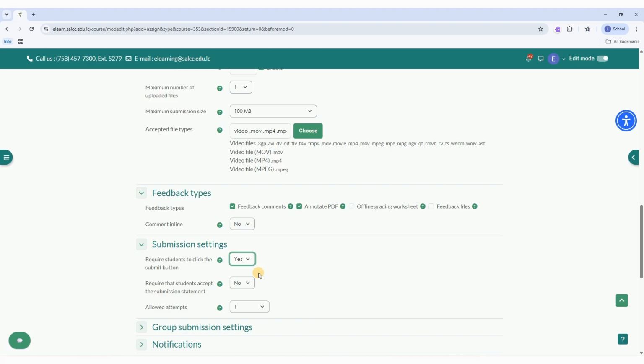assignment will be submitted. You can also decide if you want to require students to accept a submission statement. Selecting yes for this option will present students with a compulsory statement of ownership that they must agree to in order to proceed with the final stage of their submission. After this, select the number of submission attempts allowed.